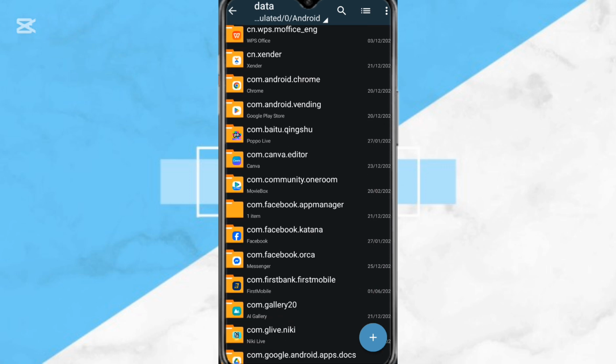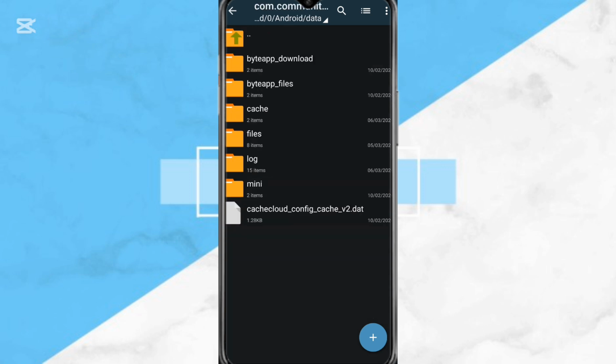So right here, you just have to select the particular app that you downloaded the video with. Let's say I downloaded the video using my Moviebox. You just click on com.community.oneroom. So right here, all you have to do is to click on the files option here.